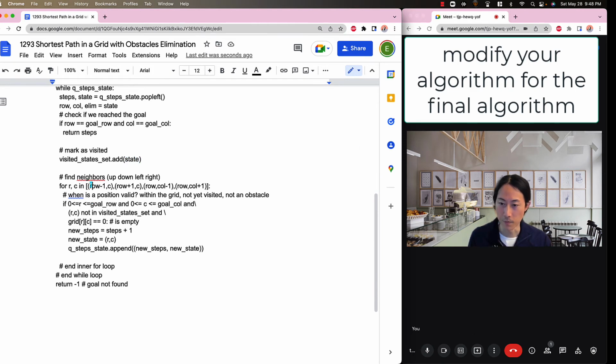Okay. And then find neighbors. So let's see, that's the same. And then, okay, when is position valid? Okay, so it's valid if it's in the boundaries of the grid and it's not yet visited. So now the state that we're looking at is not just the row and column, but also the number of eliminations. Okay.